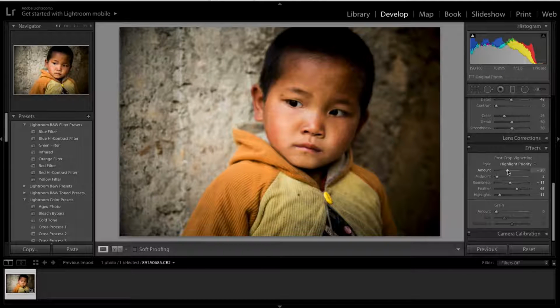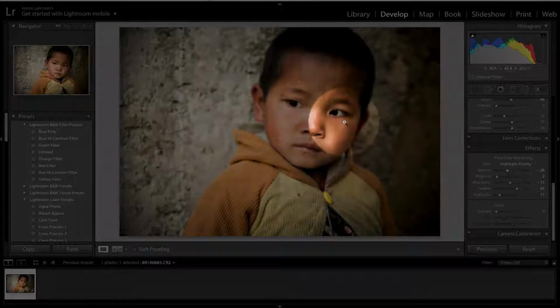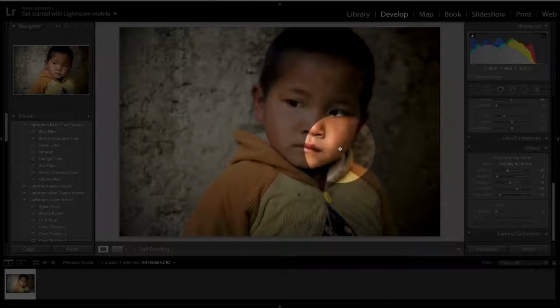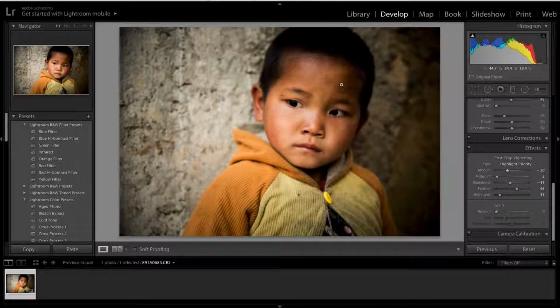here where attention is brought towards the facial expression of the boy. The good thing about this vignette is that it just brings the viewers' attention toward the subject that you want to showcase. So the face of the boy is essentially what I want to show people. Alright, I am happy with this photo, so I'm just gonna go ahead and export.